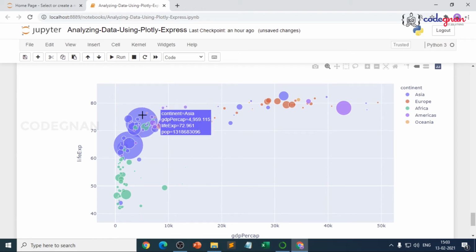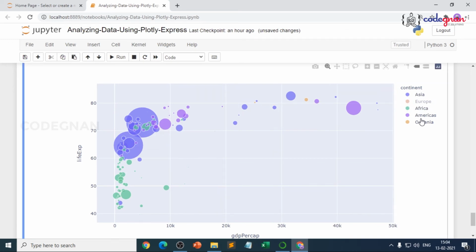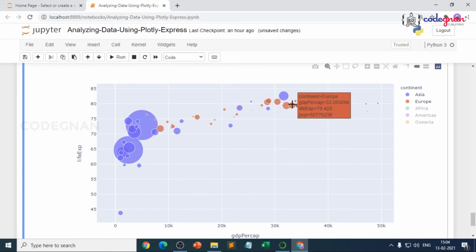So these countries are Asia. Here you have the Asia. Then if you want to hide any country, you can do that. Let's hide all of this, and here we have the graph of Asia. If you want to see Europe, you can add just Europe, right?